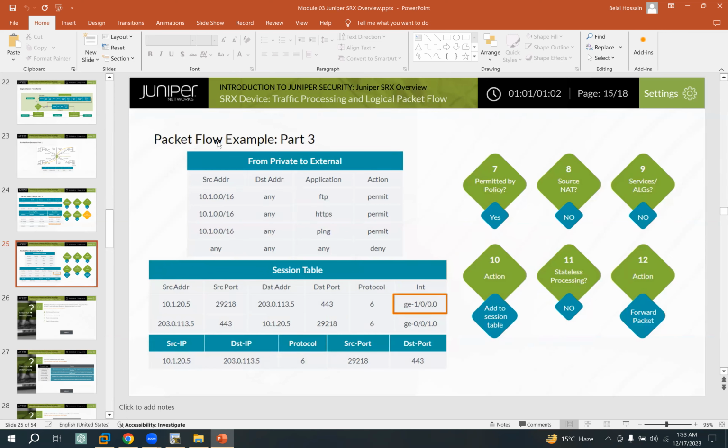Okay, packet flow, private to external. So here you make a policy. For source address this one, destination address this one, you allow applications. It may be FTP, HTTPS, ping. The first three are permitted, and the last one is denied. Basically, the last one will be the implicit deny.